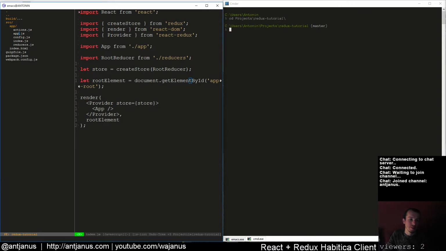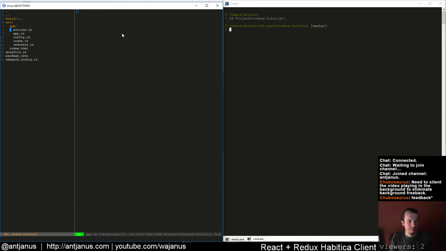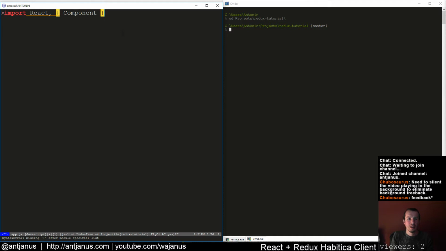So there it is. And this is basically going to be a basic React component. Let's see, is it big enough? I feel like I need to make it bigger. All right, so we're going to get React. We're also going to get Component.